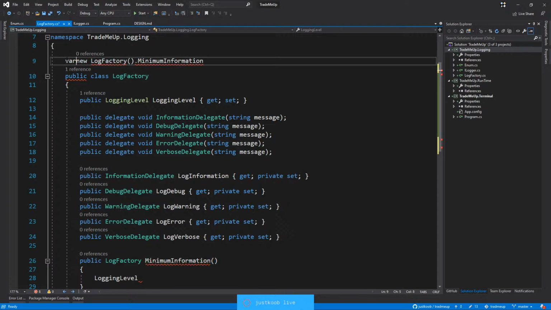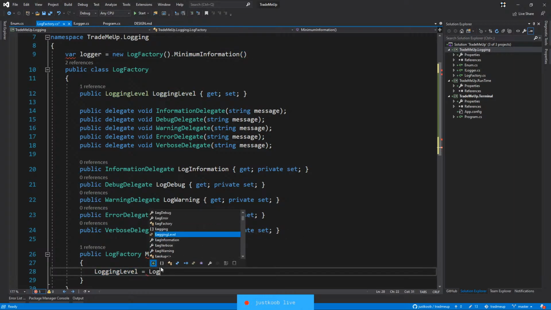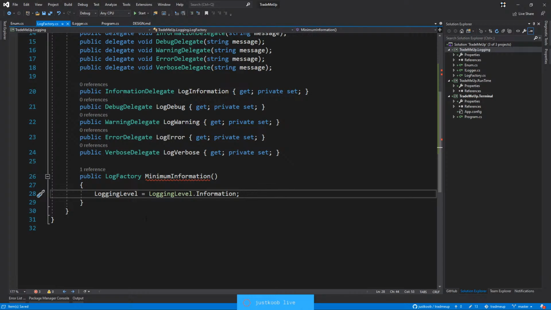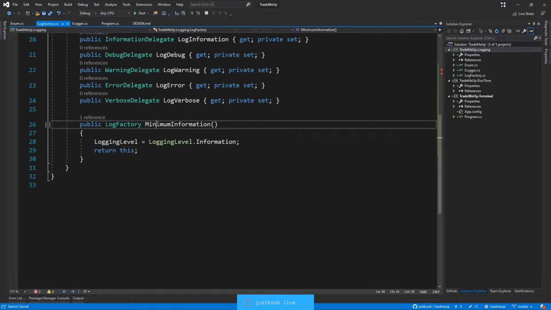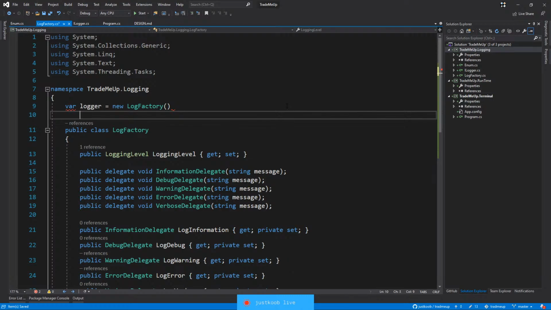And you would be defining it like this, right? And then you can do minimum information, and that will set the logging level equals logging level dot information, right? So it's kind of a cool way. And then we return this object, right? So it initializes it, then we call the method from it, we set the logging level, then we return this. So the other way to do that is after you got it, you assign it to a variable, then you go logger dot logging level equals logging level dot information.